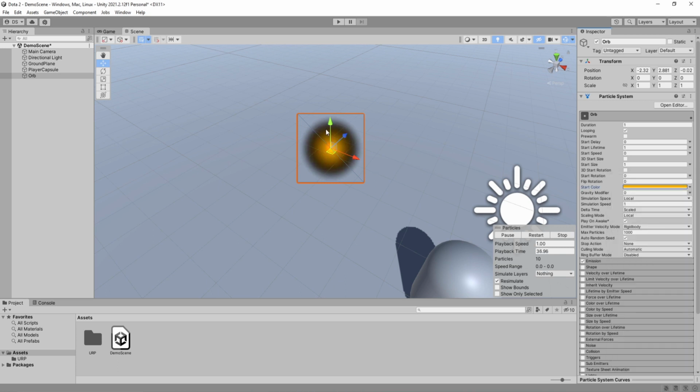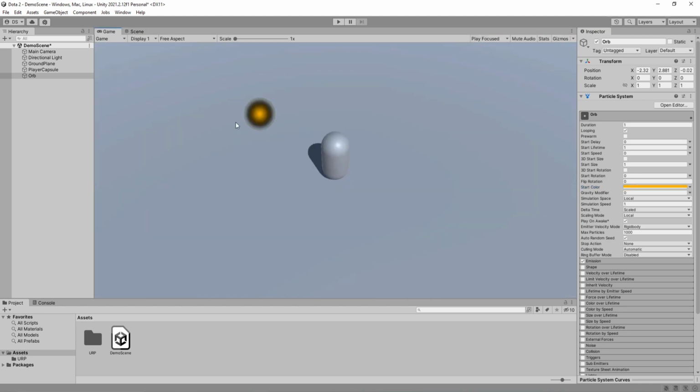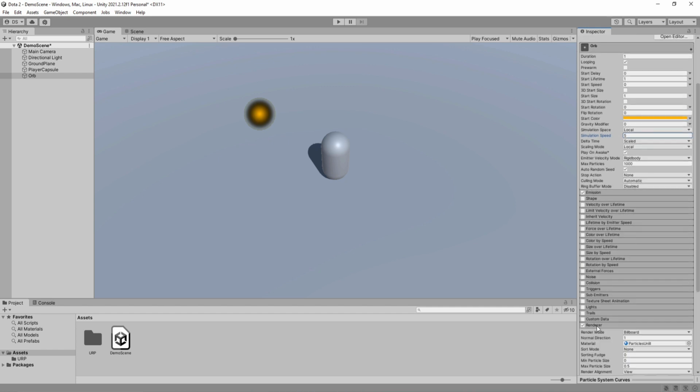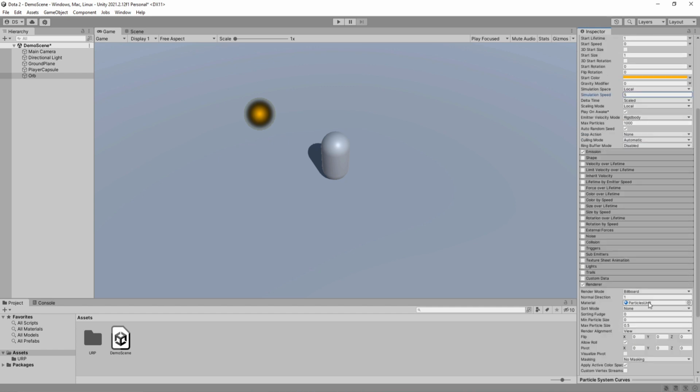You can see this black shade around it and it looks pretty bad. If you go to game view, it looks even worse. You can see the borders of it. So I'm going to increase the simulation speed to 5, then scroll down to render settings and change its material. I will choose the default particle system that comes with URP. It looks good, but it could be better.